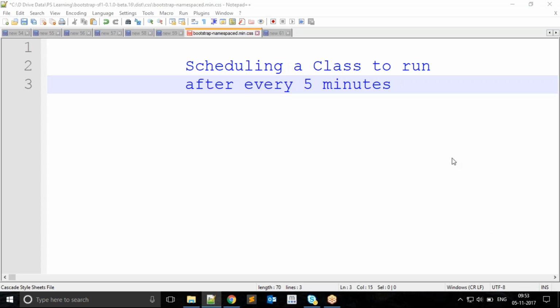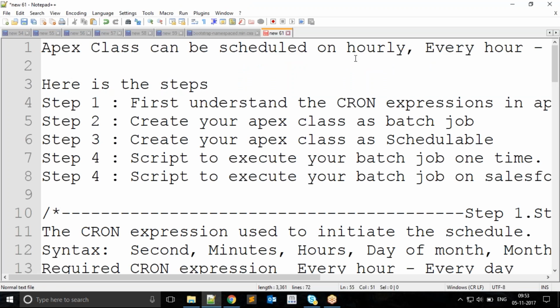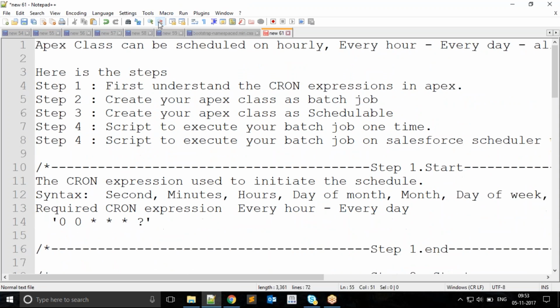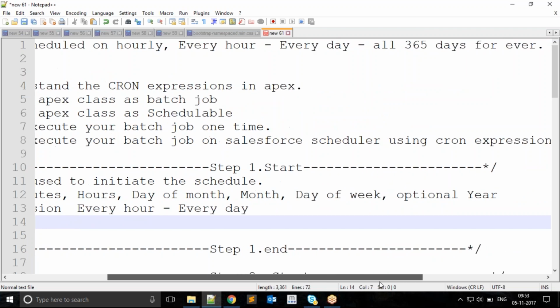So let's get started. This is a five step process which we'll be going through. In the first step, we will try to understand what a Cron expression is all about. If you look at the Cron expression, it is in a format where the first digit is second, second is minute, third is hour, then day of month, day of week, and optional year.